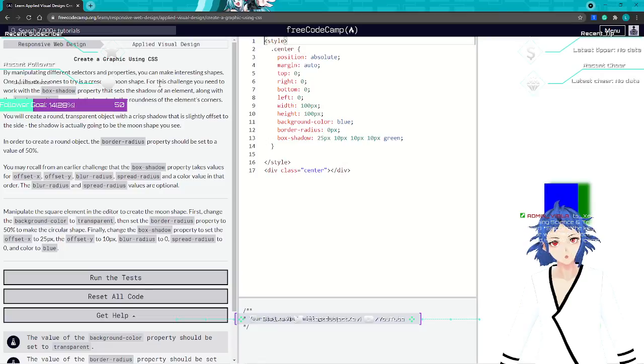Okay. For this challenge, you need to work with the box shadow property that sets the shadow of an element along with the border radius property that controls the roundness of the element's corners. You will create a round, transparent object with a crisp shadow that is slightly offset to the side. The shadow is actually going to be the moon shape you see. In order to create a round object, the border radius property should be set to a value of 50%.